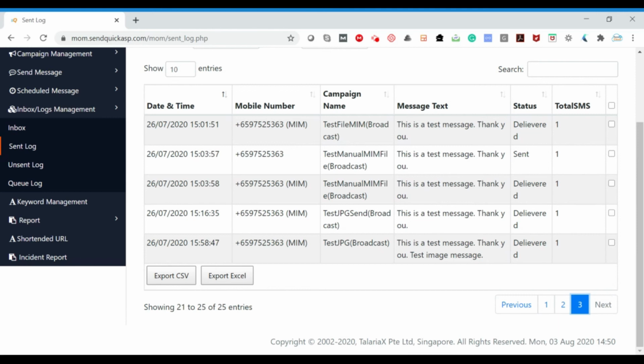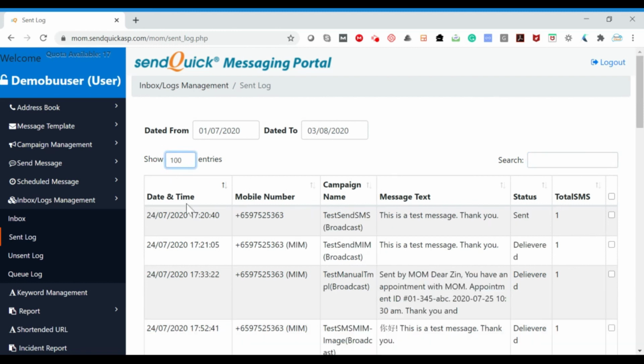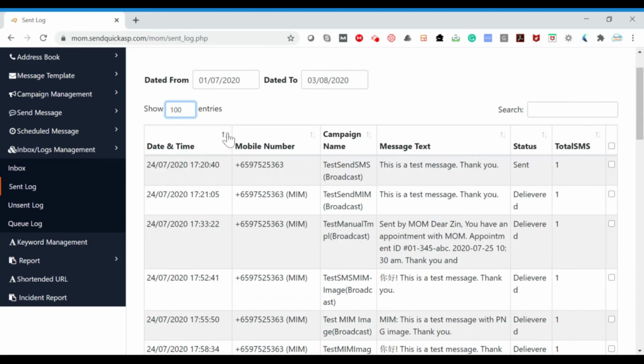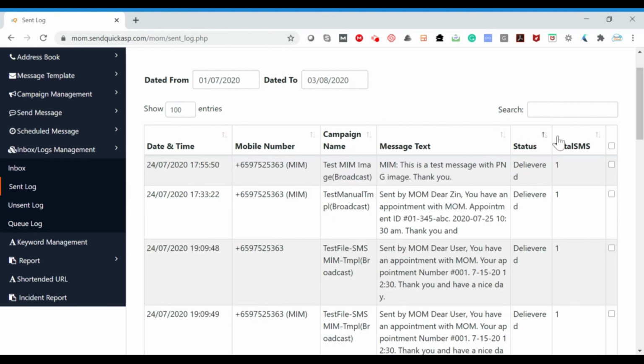I may also export these details in the form of CSV or Excel by hitting any of these buttons, and I may do a simple search on the search bar. Of course, I can even, for example, do some sorting by clicking on the arrow buttons here. So you realize that everything is sorted accordingly in ascending or descending order.